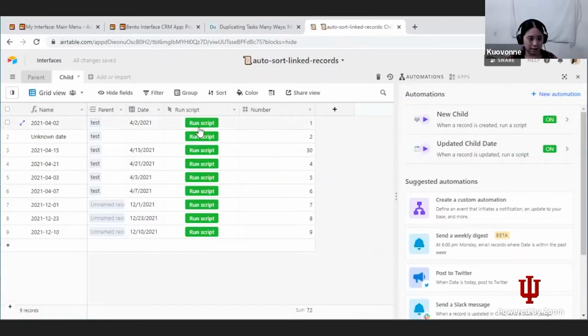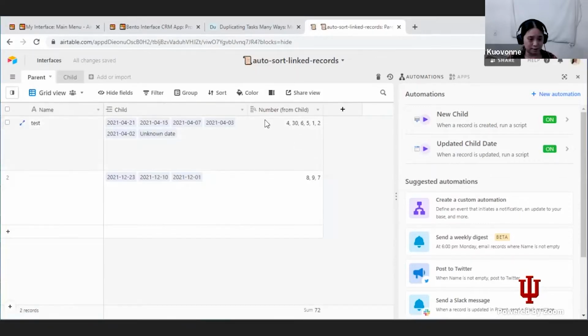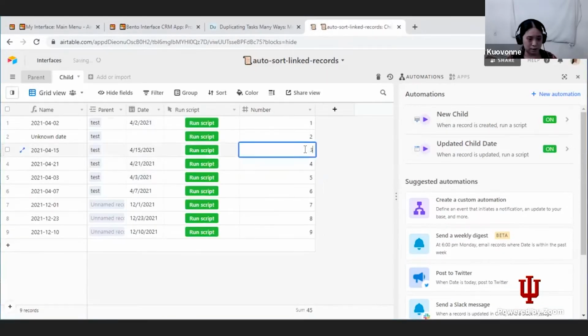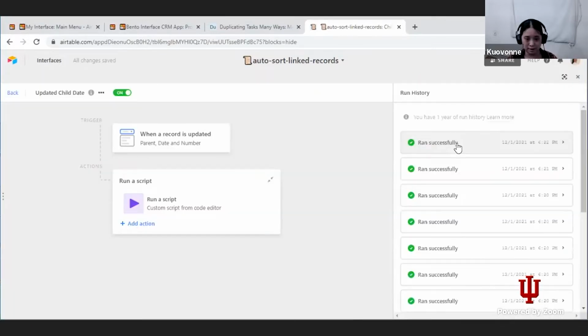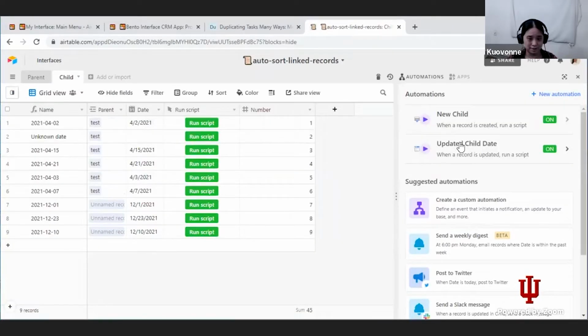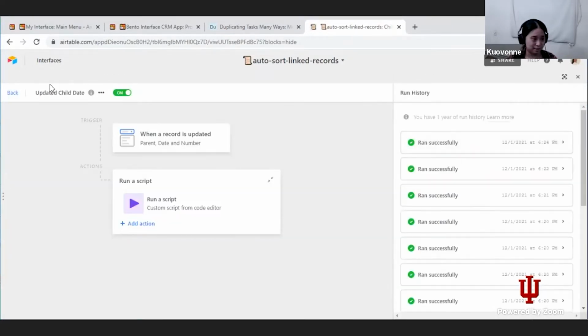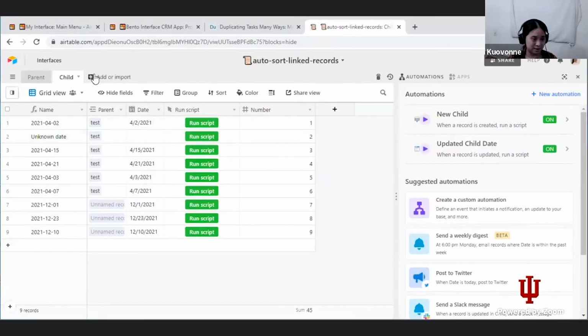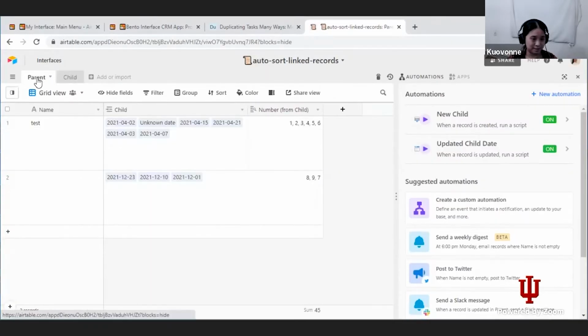Okay. So now we can see that they're in weird orders. Let's change this back to 3. And then we'll wait for the automation to run. Did it trigger? I don't think so. Well, it must have triggered, right? Because now they're in order for this one.